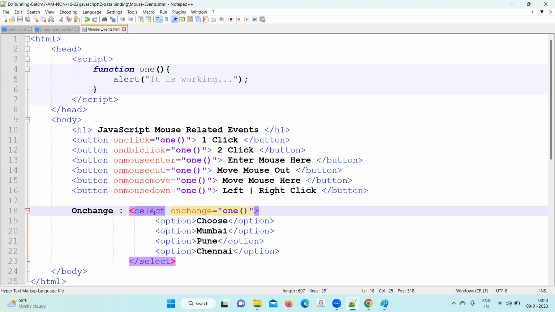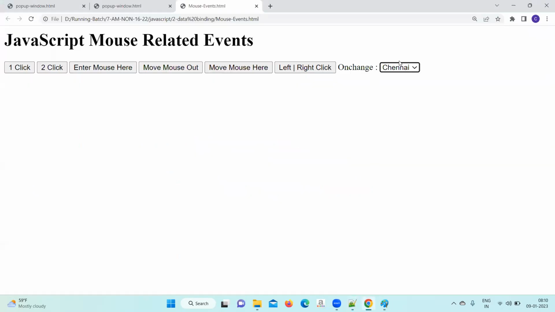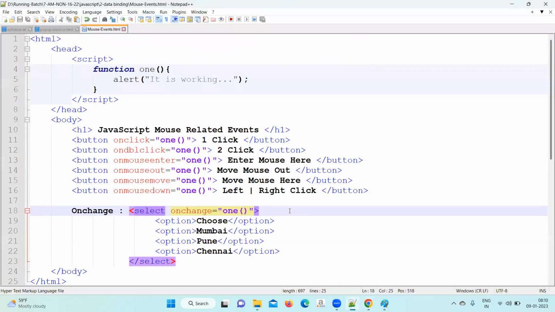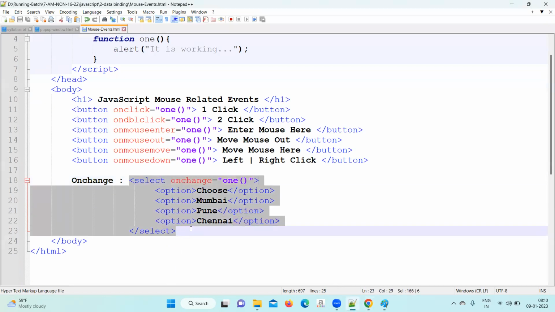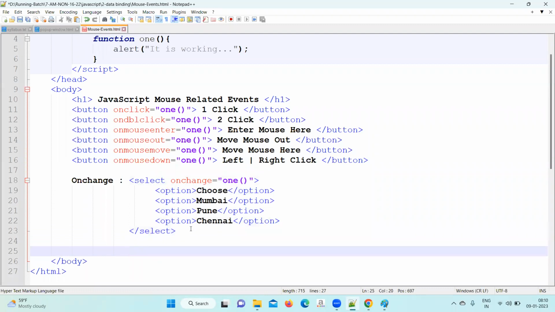In this, you can create one more example. Like when you are changing this option, every time it works. Suppose you selected Pune, the alert should come as Pune. When you select Chennai, the alert should come as Chennai. That will become a function with a parameter. So I'll write another one. Copy this, paste again.